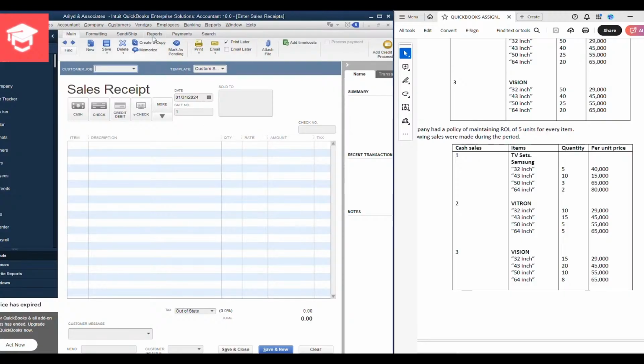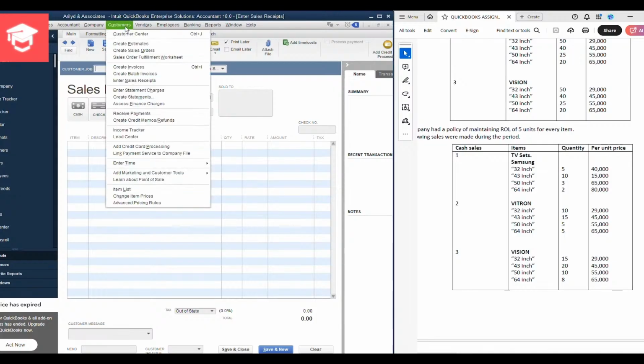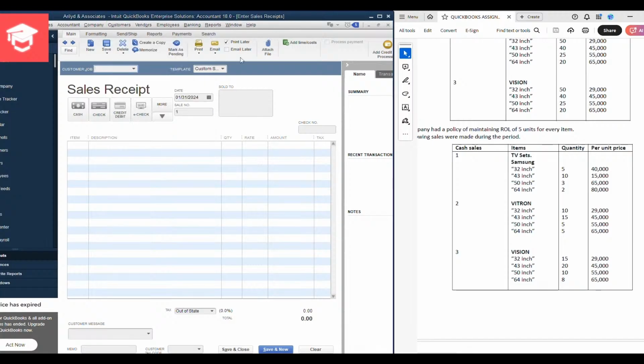Alternatively, you can come and do it from the customers section. On customers, you can create, but this time we are not creating invoices, because those are what we did in our last class. This time round, we'll just be creating our sales receipts.